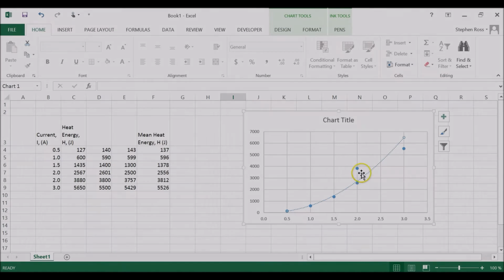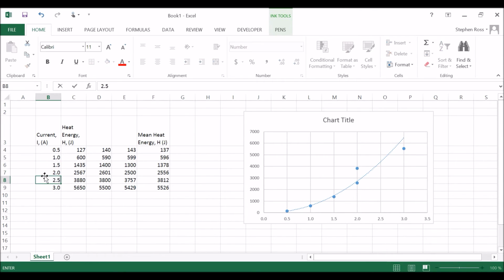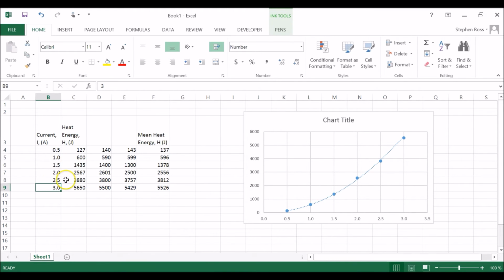Now here I can spot an error on my graph. There are two results for this particular current of 2 amps. So if I come back to my table, I can see I've got 2 here twice. I can fix this up really easily and the graph will update live. I'm going to click in that cell. That should be 2.5. I press enter and the table's nice and complete and the graph has adjusted itself.